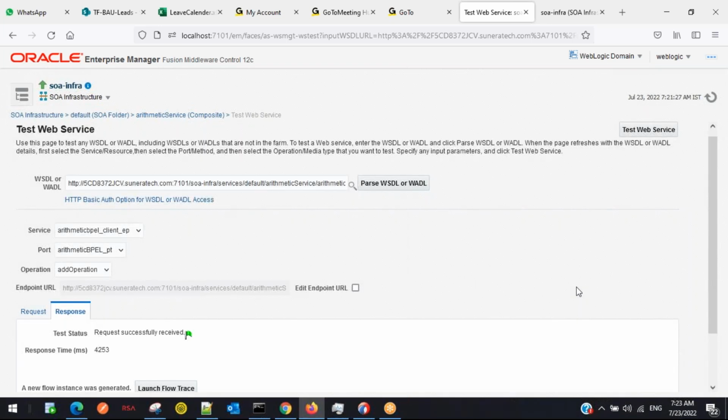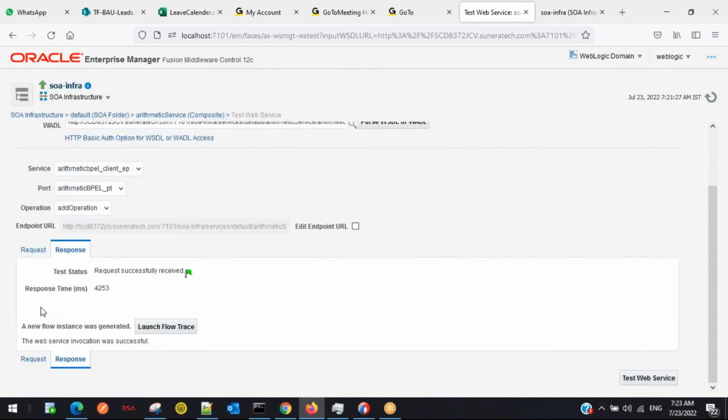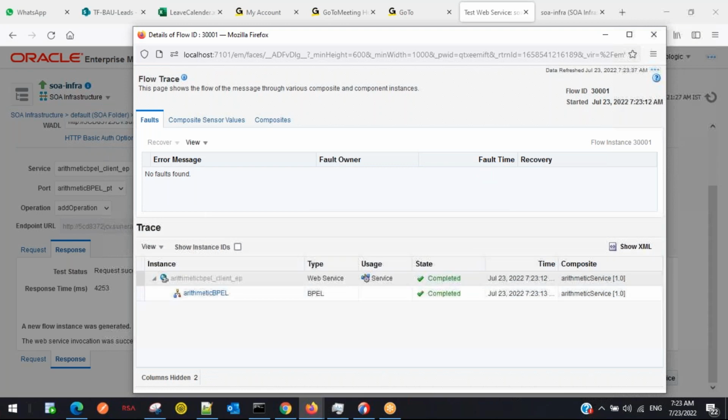And now you can see the result. See what happened. Test status, request successfully received. See, there is no response. This Enterprise Manager did not receive any response. But you can launch the instance and see what happened. See this button, launch flow trace. If you click on it, you can see what happened.